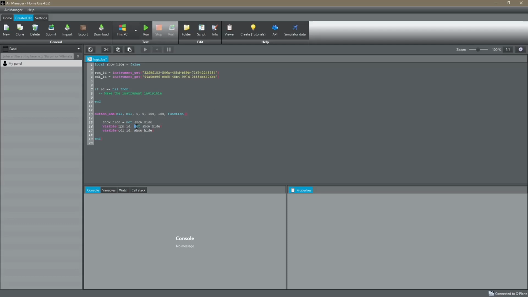This bit after, in the visible, just has to equate to true. If it equates to true, it will get shown. If it equates to false, it will not get shown. So to make the CDI visible, showHide has to be true. It's false when we first start the panel, so the CDI will be hidden, and because we've inverted showHide, the RPM will be the opposite of hidden, which is shown. And then they'll just keep swapping. One will be shown and the other hidden, but they can never both be shown at the same time.